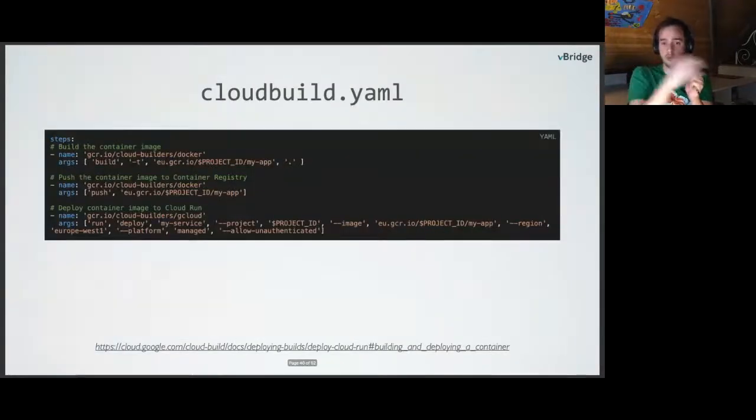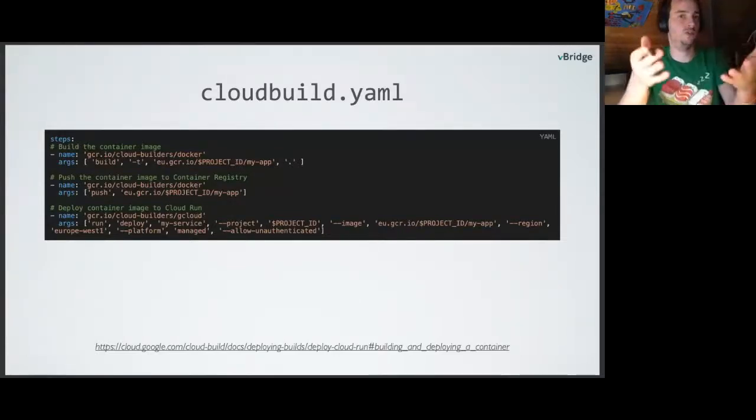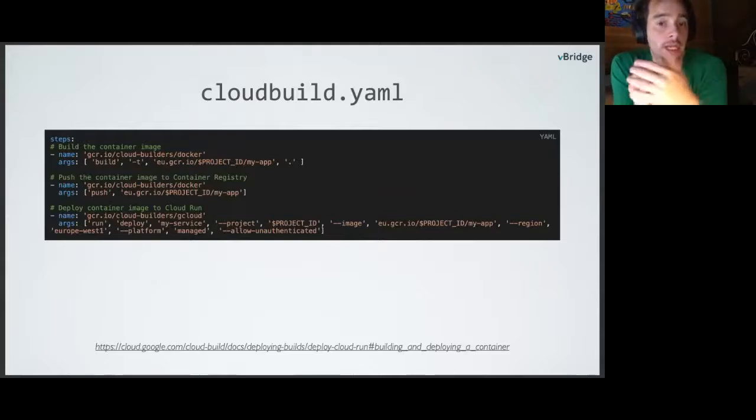Here's an example of a cloudbuild YAML file, and you should recognize the commands because they are the same commands that we executed before locally on our machines, but we just define them here in YAML. The first one again is docker build with the eu.gcr.io on our project. The second command that we invoke is docker push, so we push it to the registry.